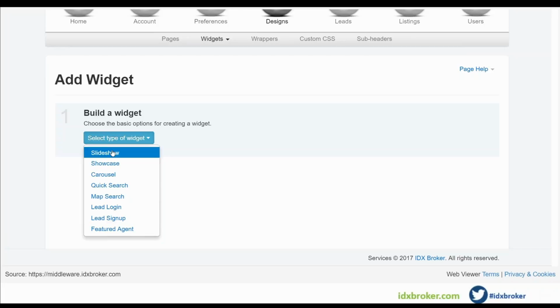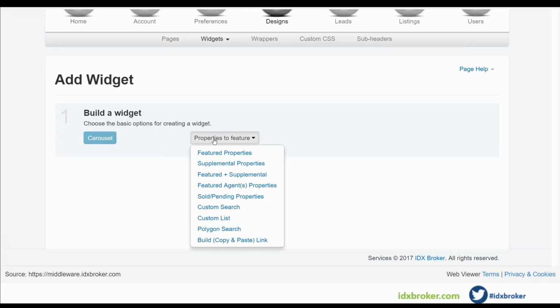Slideshow is one image per listing that fades in and out as it rotates through the listings with a caption. The showcase is tiled listings. Carousel, however many images you want going across with an arrow on each side so they can scroll through. Let's go ahead and do a carousel. Let's choose properties to feature. You can feature your own. You can feature your supplemental. You can do both featured and supplemental. If you're a team account, you can feature an agent.